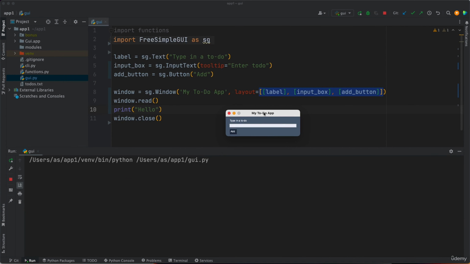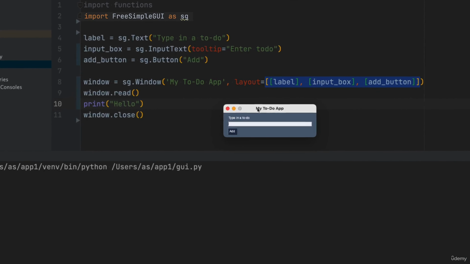If you guessed it, you're doing well, very well. So we got a GUI with 3 rows. In each row we have one widget. So we have the label widget in the first row, we have the input box widget in the second row, and we have the button widget in the third row. So as I said before, each list inside the lists represents a row, and that proves it.